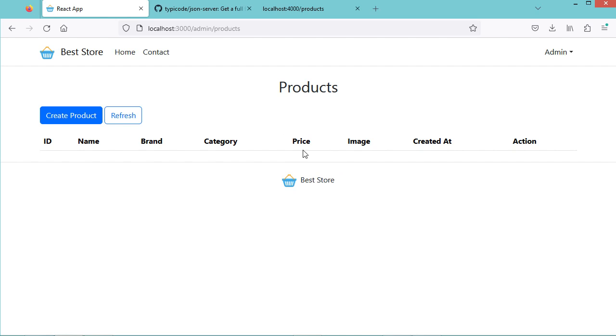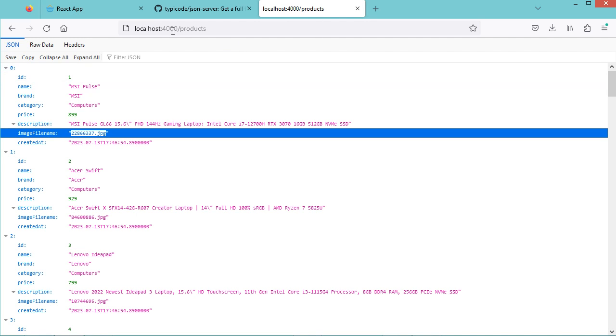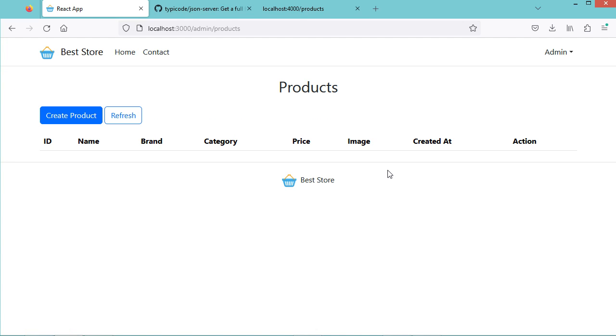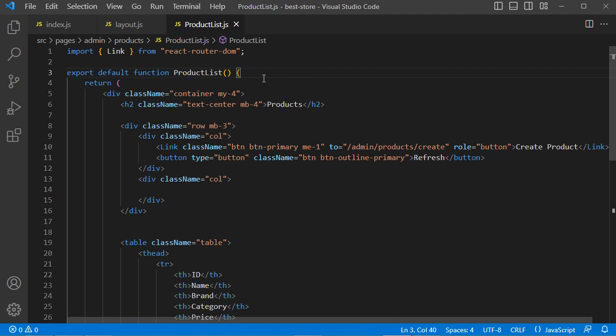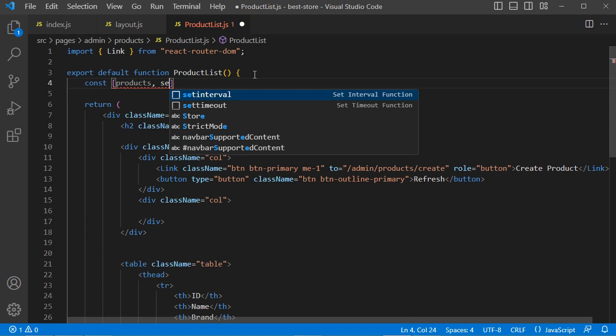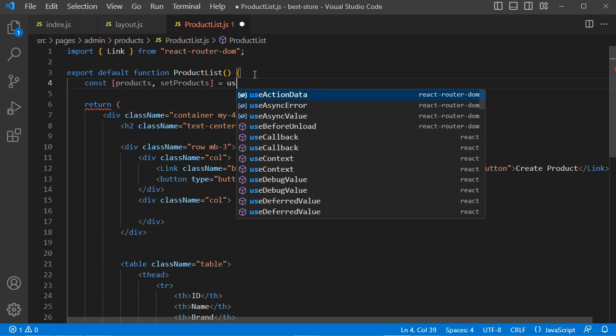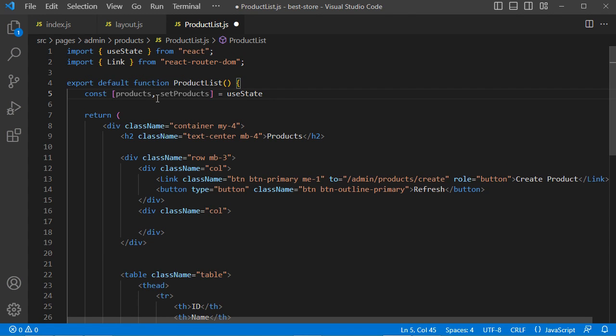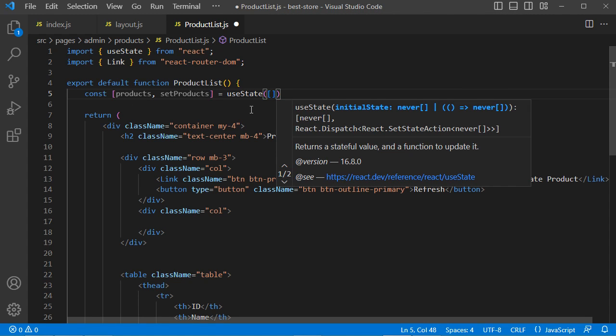Now I will show you how to fill this table with the data from the server. So to receive the data from the server, we have to go to this URL and we will receive an array of objects. So we can use this data to fill this table. So to fill the table, first of all, we need to create a state. Let's call it products. And let's call the function setProducts. So products here is an array of objects. So the initial value will be an empty array.